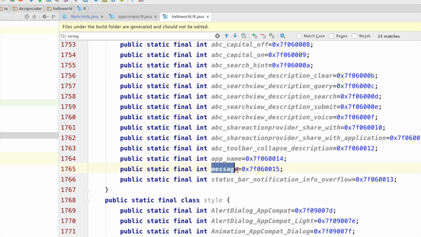There is a message which has this value 0x7F0, which is a hexadecimal value given to it to uniquely identify it. Now this value is managed by Android. Obviously, you don't have to worry about it. Notice that we have a value for app name as well.